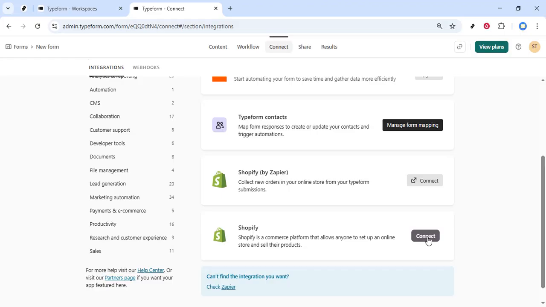This integration allows you to seamlessly collect and manage data from your customers directly within your Shopify setup. It's a fantastic way to enhance your store's functionality and improve customer interactions. Remember, integrating Typeform with Shopify not only helps streamline your processes, but also provides an engaging way for customers to interact with your brand. So take full advantage of this integration to elevate your Shopify store experience.